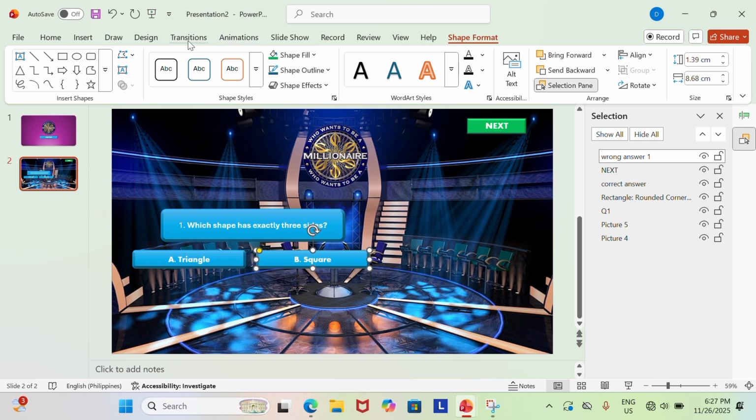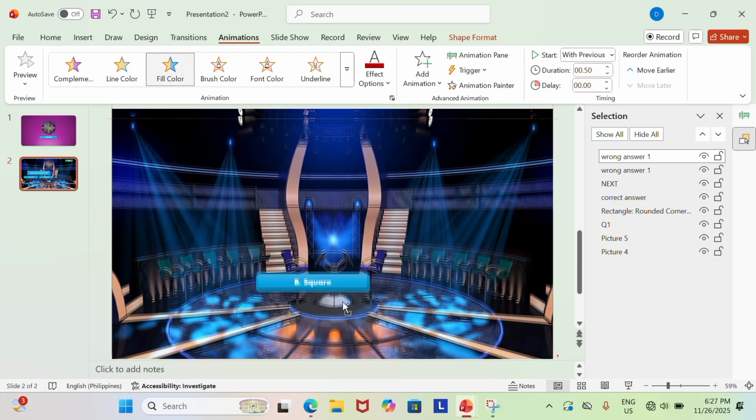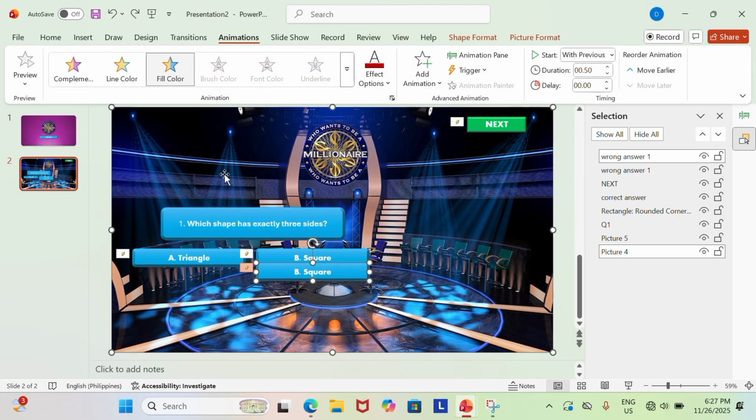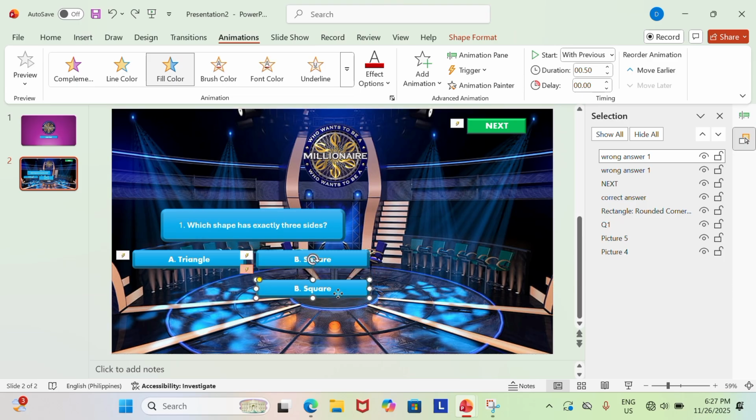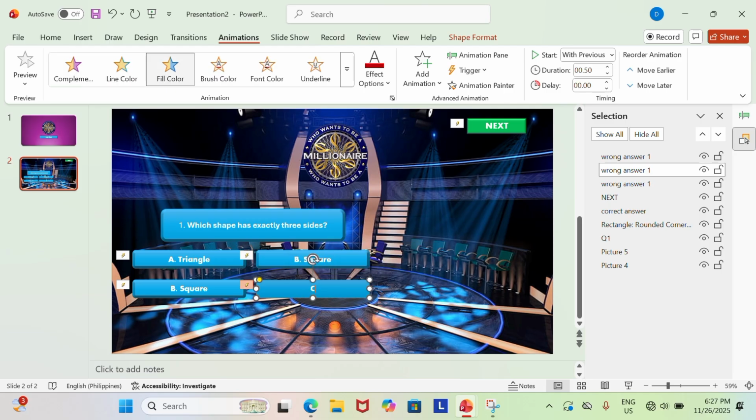Go to shape, format, and animation. Let's change the color of this since this is the wrong answer, which change the effect into red. Now, after changing the effects, all we have to do is to add another option, second option for the wrong answer, and the third options for the wrong answer. Now, after putting the three wrong options, all we have to do is to change the font of these options.